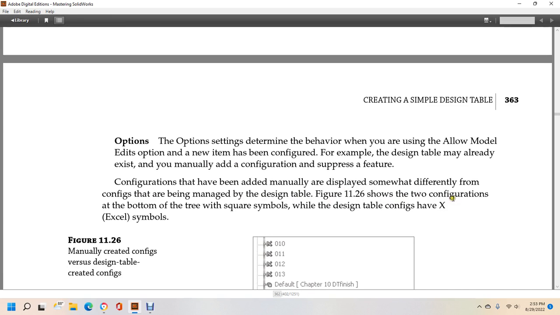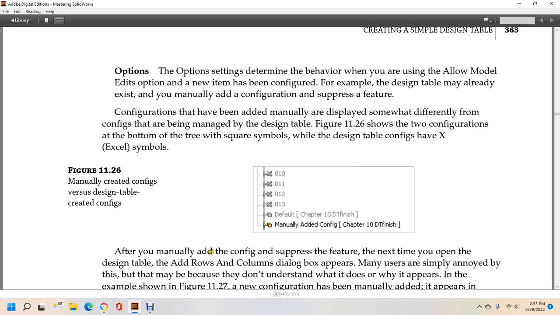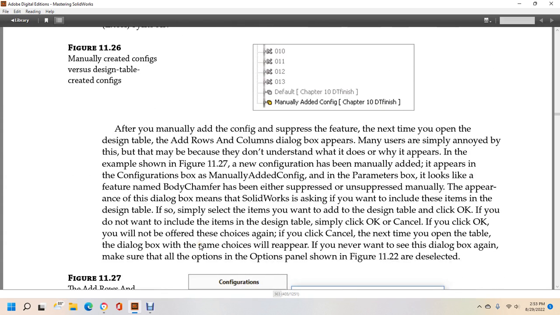Figure 1126 shows the two configurations at the bottom of the tree with a square symbol. The design table configurations have Excel symbols. Alright, so now we have the Excel configuration tables, default and manually added configurations.